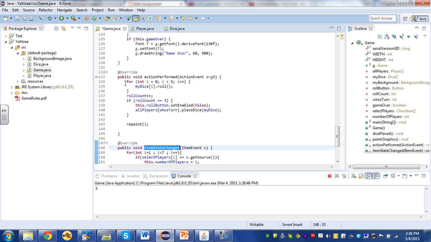So action performed. When they click the roll button, we want to roll the dice. So we're going to go through, in a for loop, each of the dice in the array of all the dice and tell the dice to roll themselves. And we implement that roll method inside of the dice class. We increase the roll count. Okay, so if it's player one's turn, he had rolled once. He just clicked the roll button, roll count's going to go up to 2. And if it's 2, it'll go up to 3.